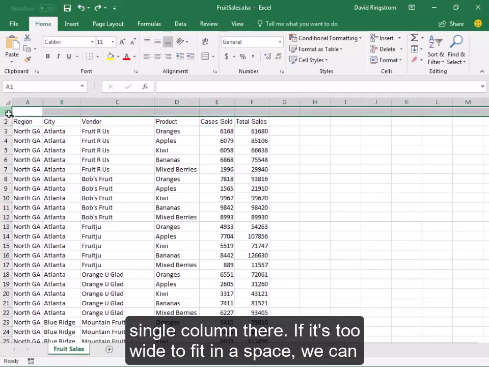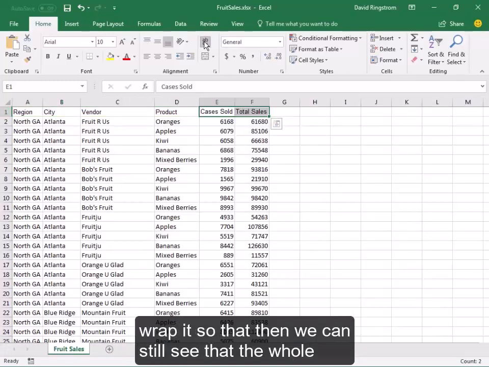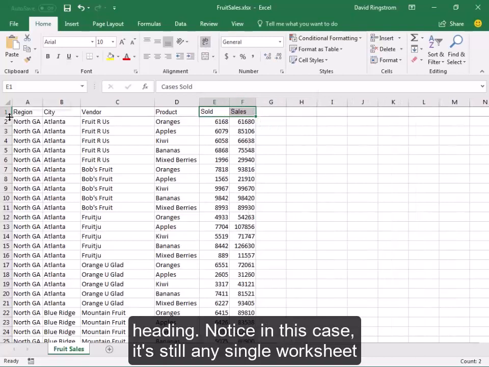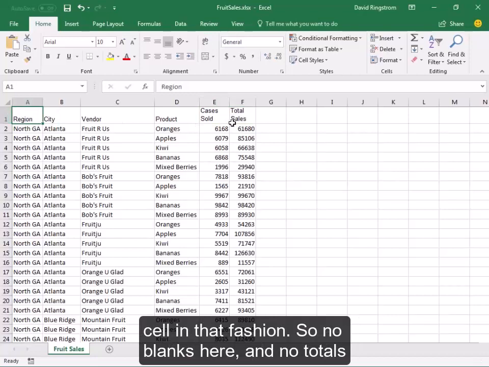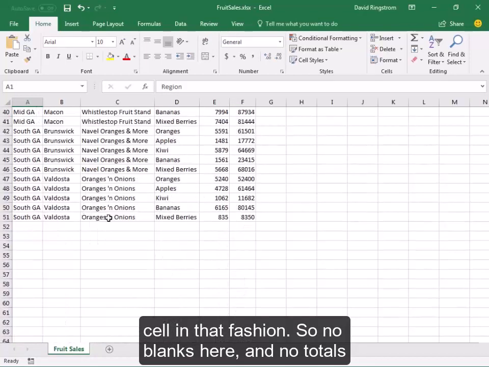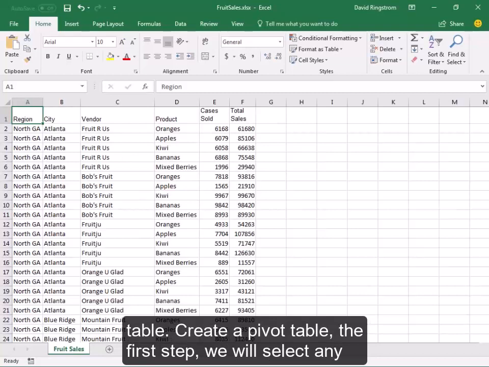If it's too wide to fit in a space, we can grab those cells and use the wrap text feature so that we wrap it so that then we can still see the whole heading. Notice in this case, it's still in a single worksheet cell in that fashion. So no blanks here and no totals there. So this list is in good shape for analyzing with a pivot table.